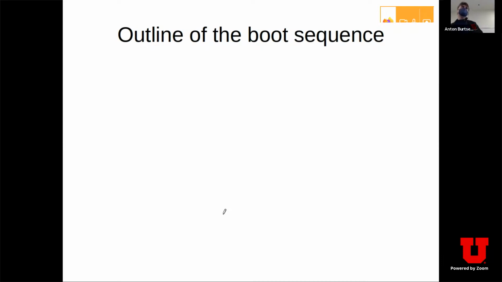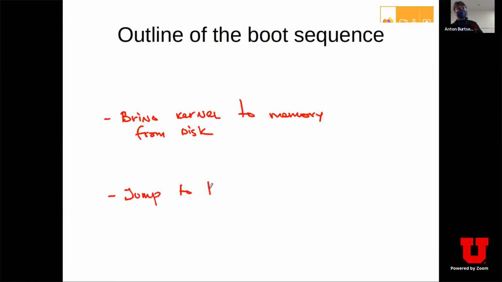Bring the kernel to memory and start running it. Okay, bring the kernel to memory from disk. Yeah, that's a good thing. Then you say start running what? The kernel in memory. Jump to the entry point. Let's say it's main, right?